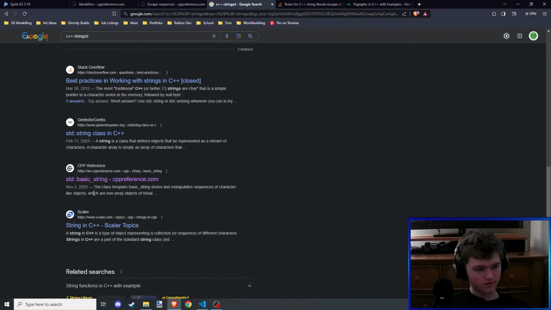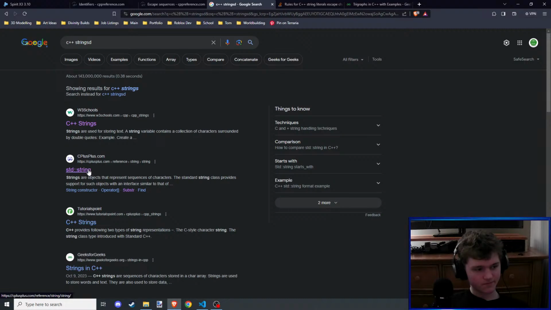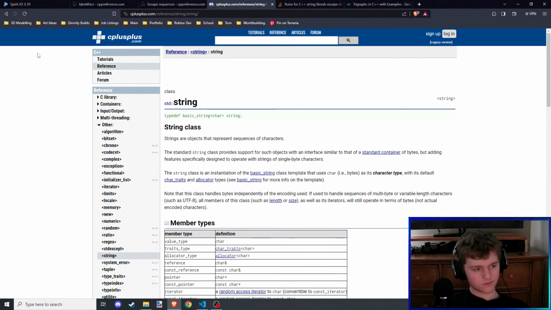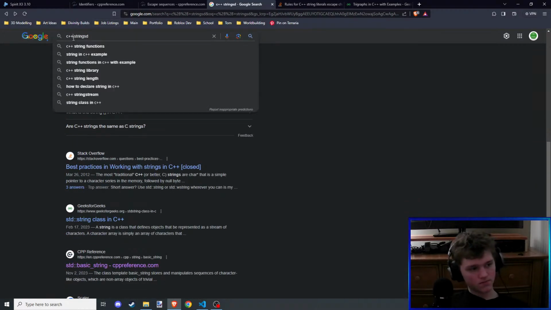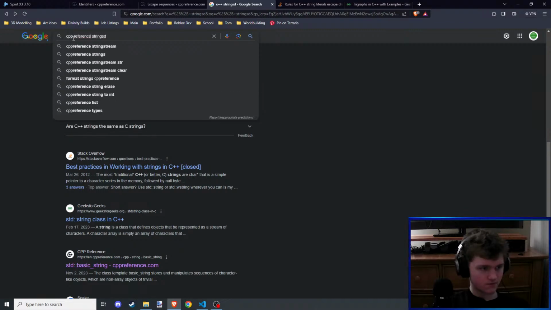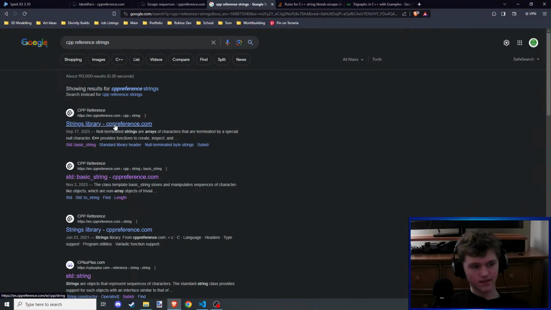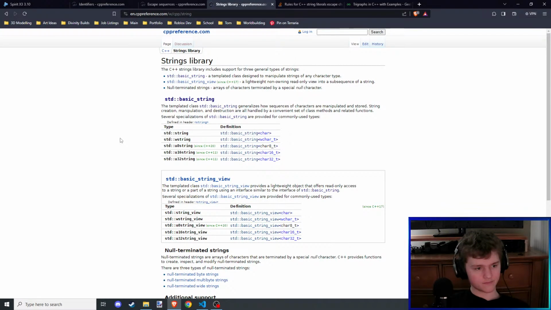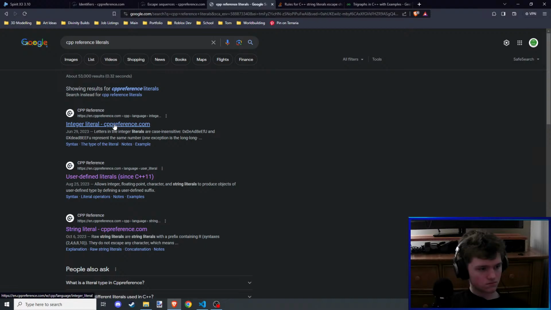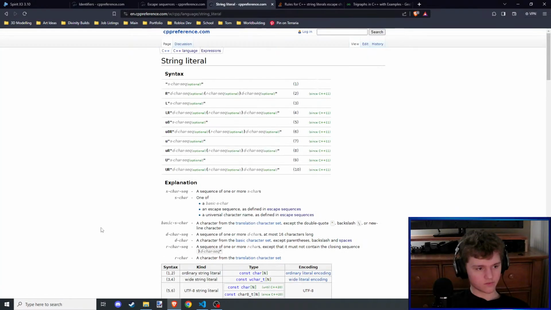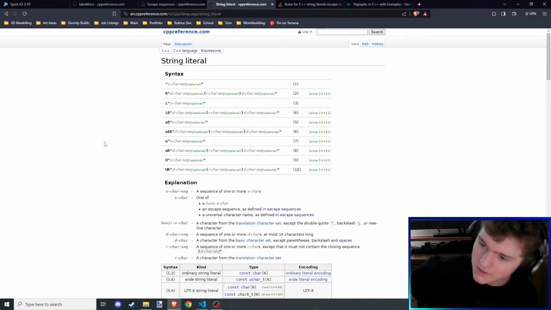Where's the C++ reference? Here it is. Basic string? Nah, that's not what I want. C++ reference, strings library. That. Okay. Oh, maybe I should look for literals. String literal. Perfect. This is what we want. Okay, yeah, here it is. This is all the stuff we actually need. Should have started here in the first place.